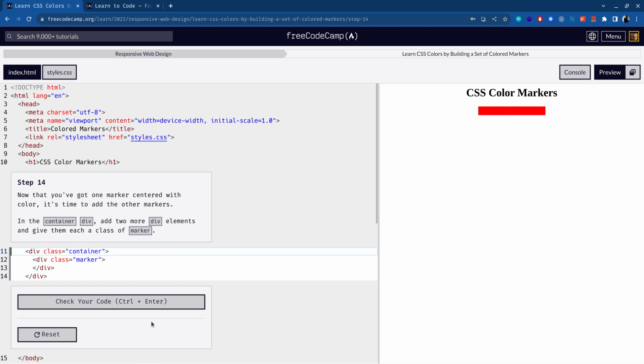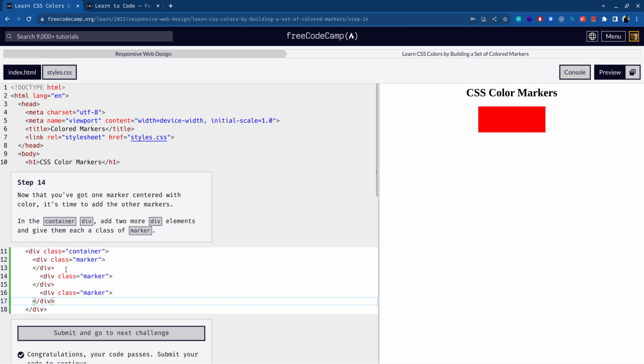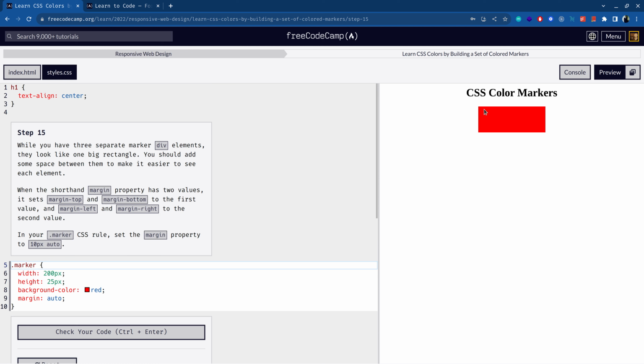Now that you have got one marker centered with color, it's time to add other markers. Okay, in the container div add two more divs. So we are going to have two more markers. Yeah, so let's go to the next challenge. So there are three separate divs in here stacked on top of each other.